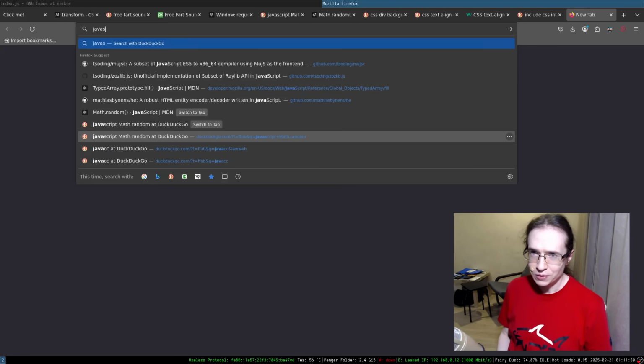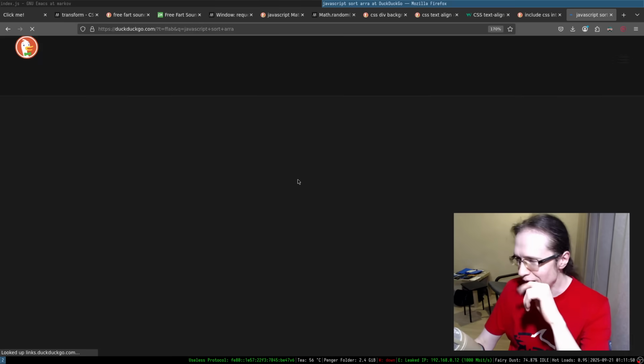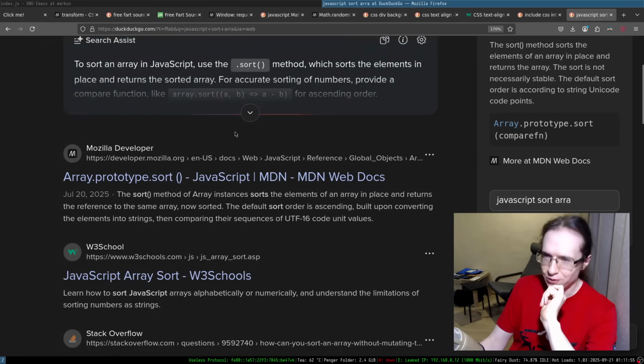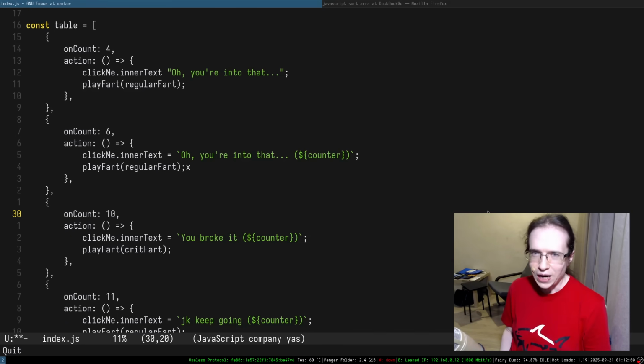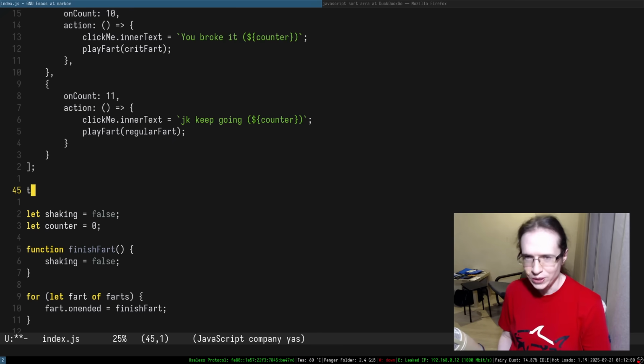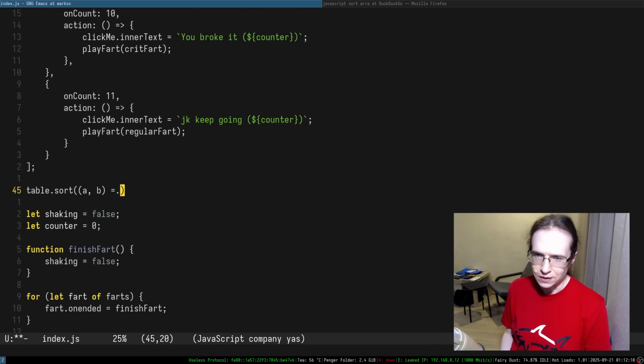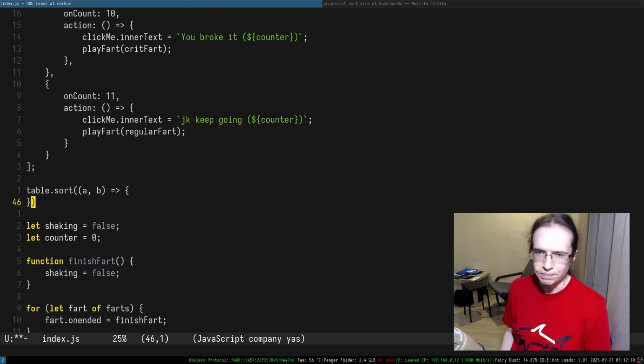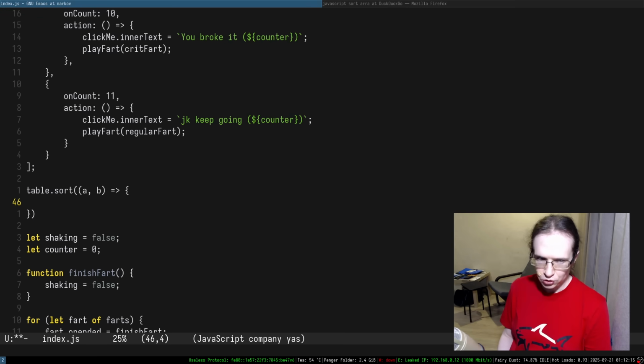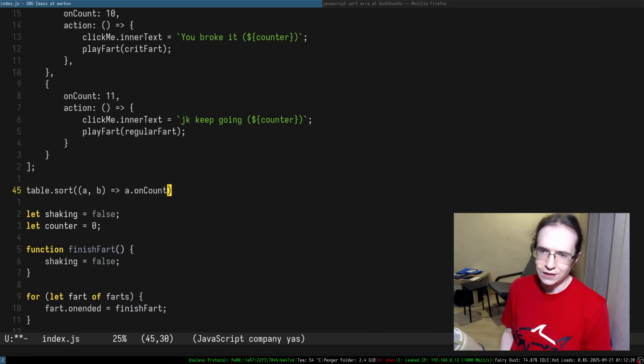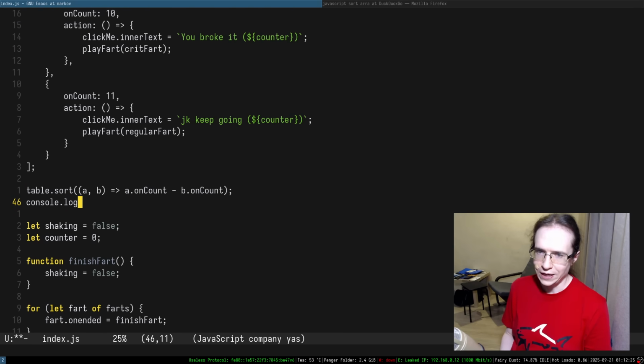So yeah, JavaScript sort array. So how do you do that? So you have to provide a comparator. Oh right. Oh, so yeah, this is the classical thing. Why would people do that? Honestly, it's so weird. Table sort, and you provide the two values in here, a and b. So what we do is essentially, maybe we can even do that inline, and it's a's onCount minus b's onCount, right? And after that, I want to do console log table.